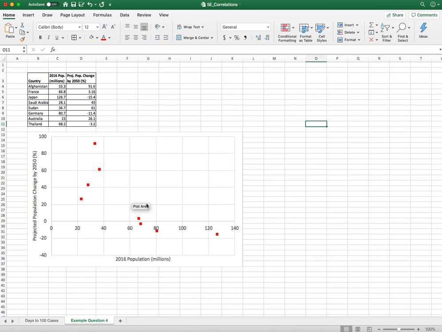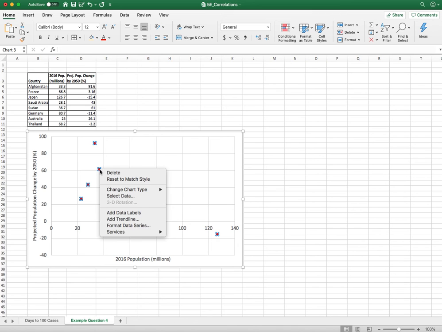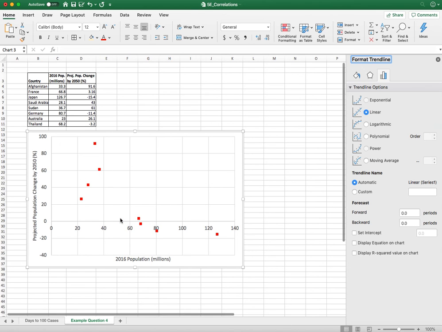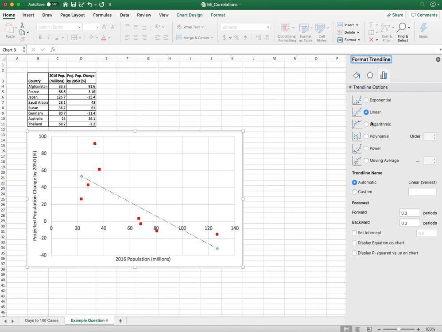Okay, a couple more things I want to do. I'd like to know what the correlation is here. So let me right click again on the data, and instead of Format Data Series, I'm going to add a trend line. And for the trend line, right now we're using a linear trend line, so it's a straight line. I can name it if I want. I'm not going to do that right now. Forecast it forward or backward, so send the line further this way, send the line further this way. I don't want to do any of that.